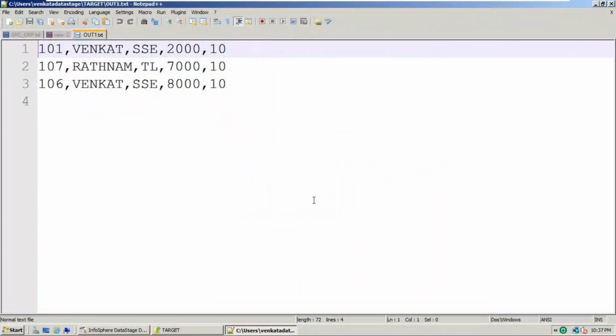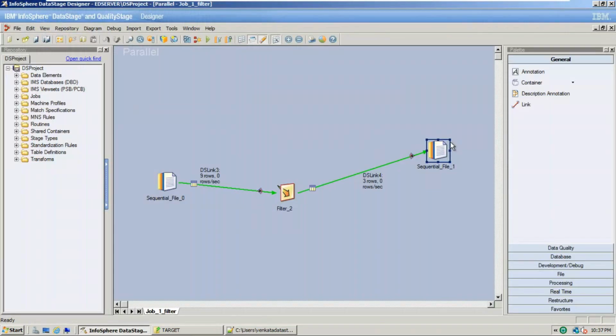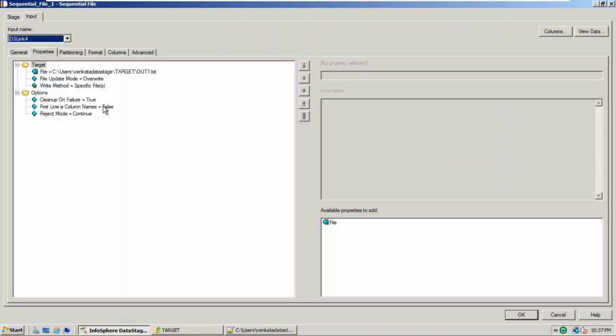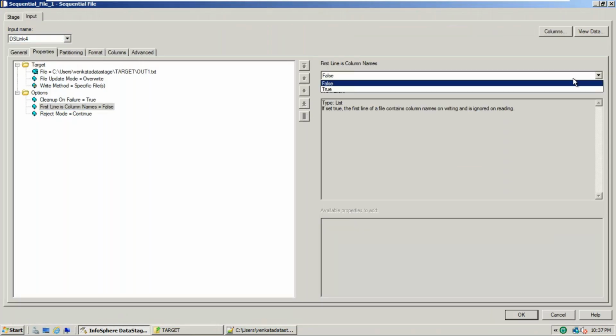See, I'm not getting the header. If I want the header, what do I have to do? I need to make first line is column names true. When I make it true, I will get the header in the output.